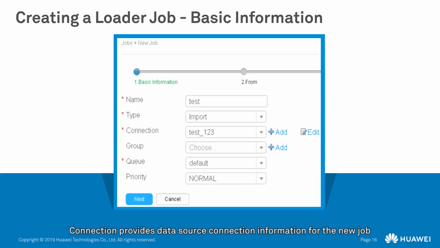Connection provides data source connection information for the new job. If no required connection is available, click Add here to create a connection. Group indicates a job group, and queue indicates the Yarn queue to which the new job belongs. And priority indicates the priority level of the job in the Yarn queue.